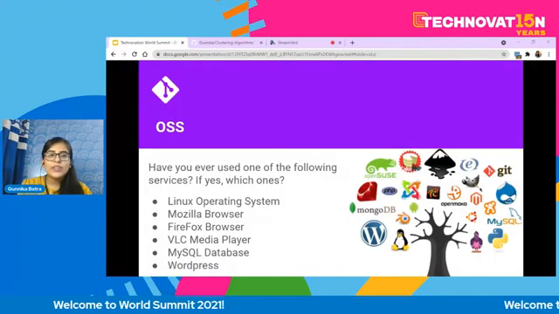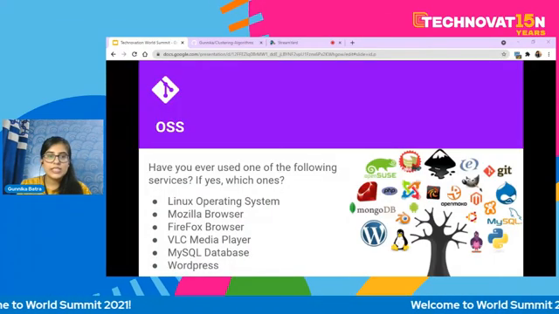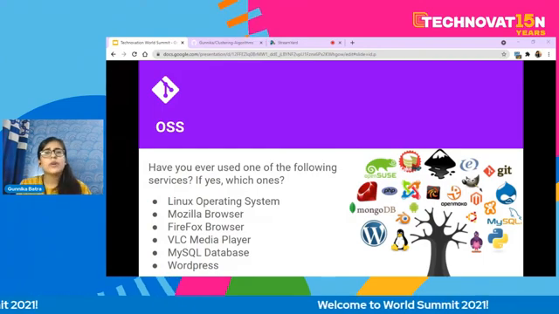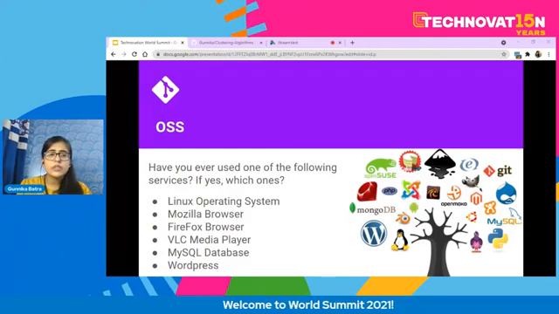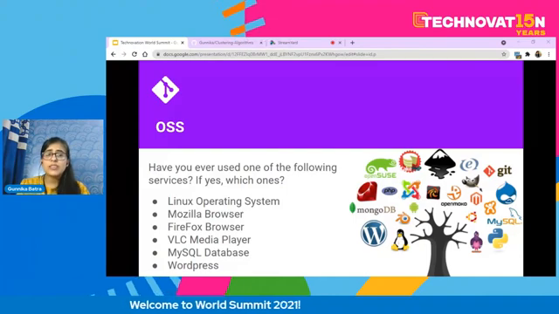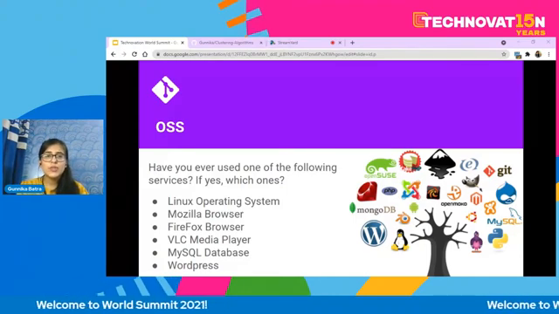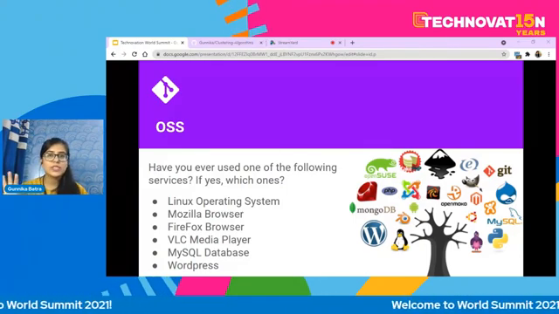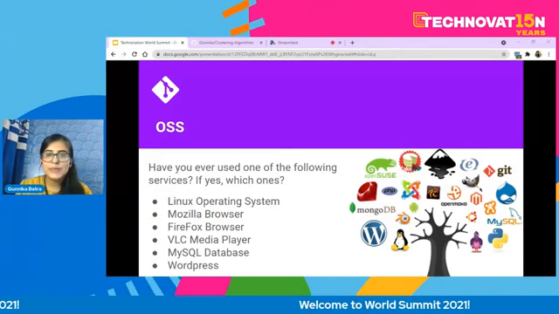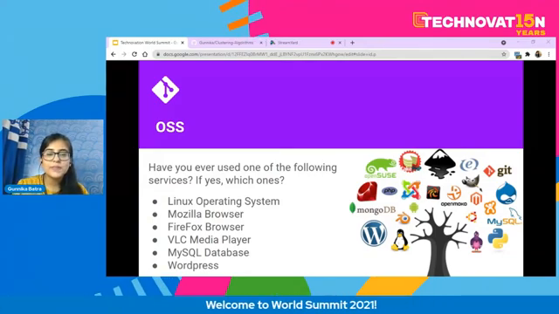Now, have you ever used one of the following services? Linux operating system, Mozilla Firefox browser, VLC media player, MySQL database, or WordPress. You can type out all the ones that you've used in the chat box. Let's see which ones you've been using.